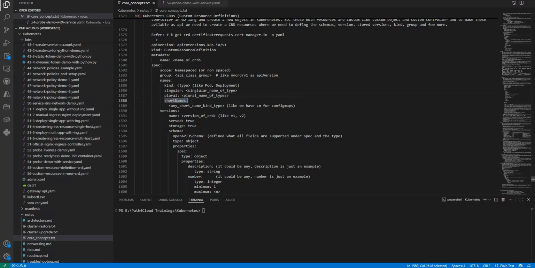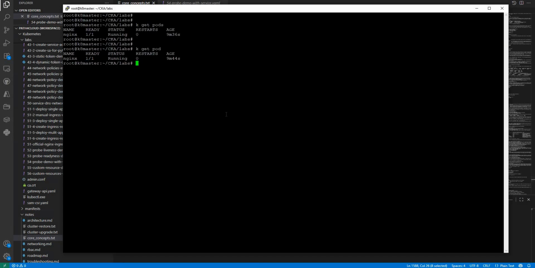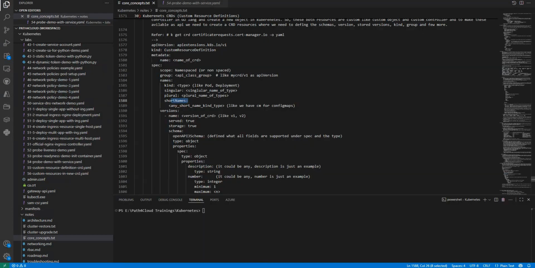If you have a short name, right? That we have also seen, like cm for config map, right? If you have a particular short name defined, then you can give that short name so that instead of using the full name of your kind, you can just use the short name.